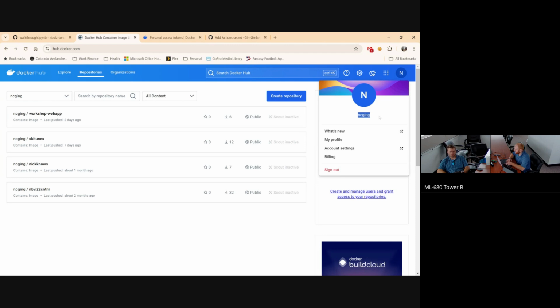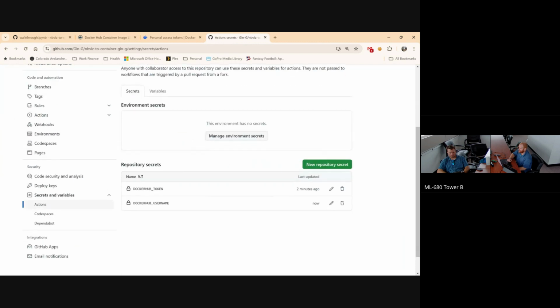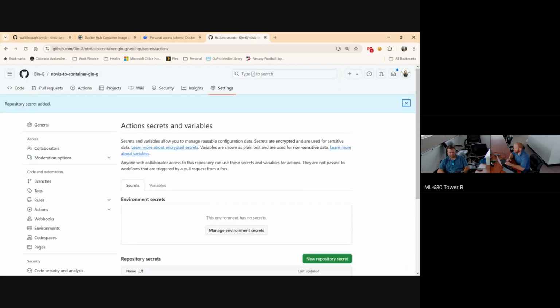So again, mine's NCGinge. I'm going to take that, add it as an action secret for Docker Hub underscore username, all caps, add that in. And now I have login information for Docker Hub for this repository. So what this means is basically the GitHub Actions workflow that I set can use these secrets to log into Docker Hub for me and push the image to my Docker Hub account.